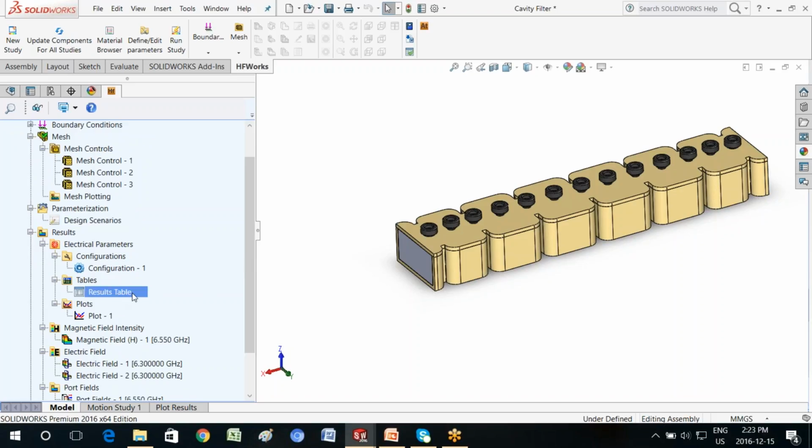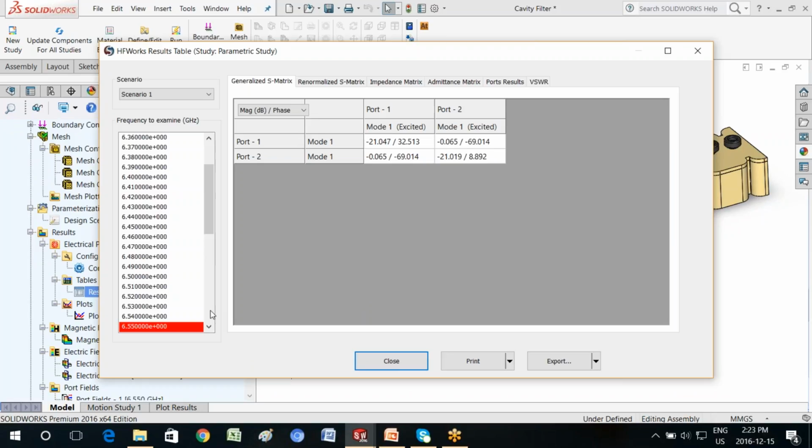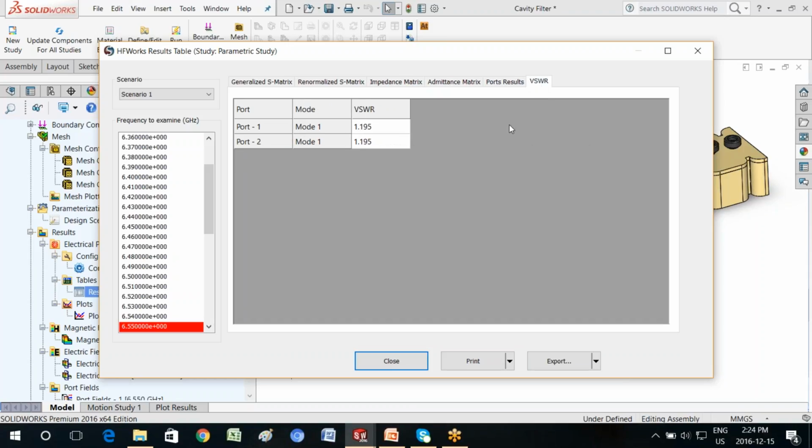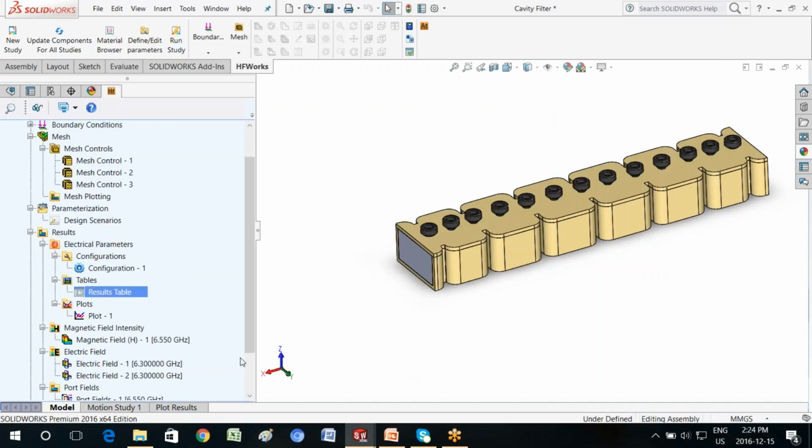So we'll start with the result table. Now, in the result table, as you see here, this is the expansion frequency. You can get the generalized S matrix. So the S matrix is printed out for you, the normalized ones, the impedance matrix, and the VSWR. All of these things for each of the ports are given to you in the result table.